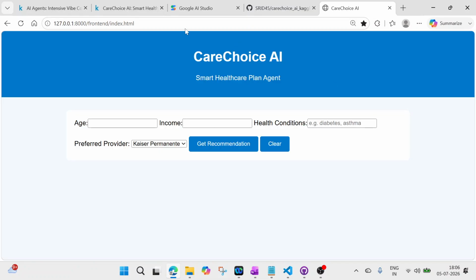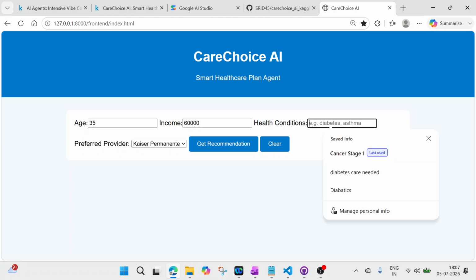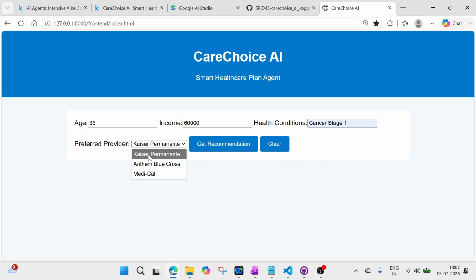So this is our CareChoice page, and here we have options to provide the customer's age, income, and health condition. Let me key in a person who is 35 years of age and is getting an income of $60,000, and his health condition is having some cancer stage 1. Now we are going with the preferred option. These three options are there, but he is confused about which one is suitable for his health condition. So Kaiser Permanente it is. Then go for get recommendation.